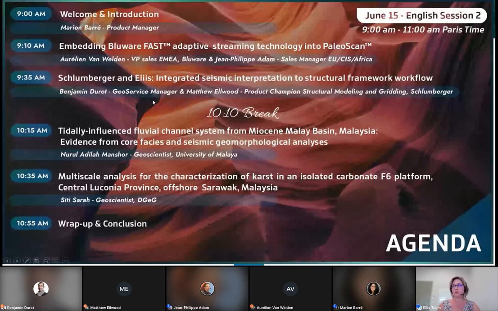After the break, we'll reconvene and we have two very interesting presentations. The first one by Adila Mansour from the University of Malaya, and she will present tidal influence fluvial channel system in the Malay Basin. And then after this presentation, we'll have Siti Sarah from DGEG presenting characterization of karst in Luconia province. So very interesting presentations.